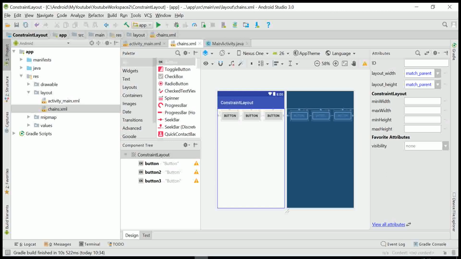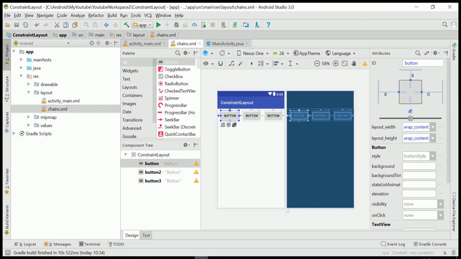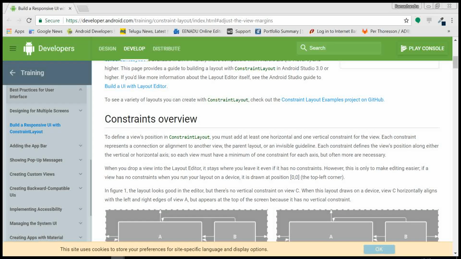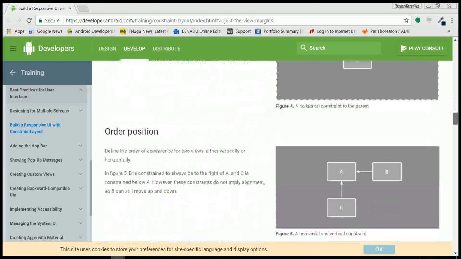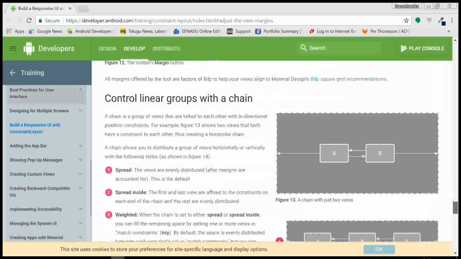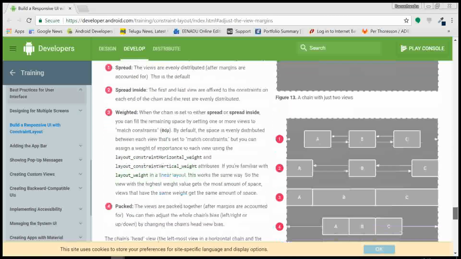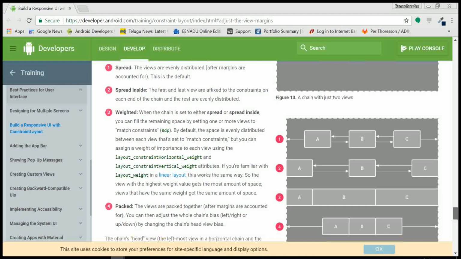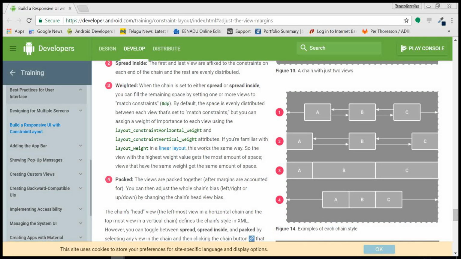Now if you want to change this to the next level, something like this. This is the first one that we just did. This is called spread chain, and the next one is spread inside. So this second one is spread inside. In this, left element will be left side, the right element will be right side, and the middle will be centered.